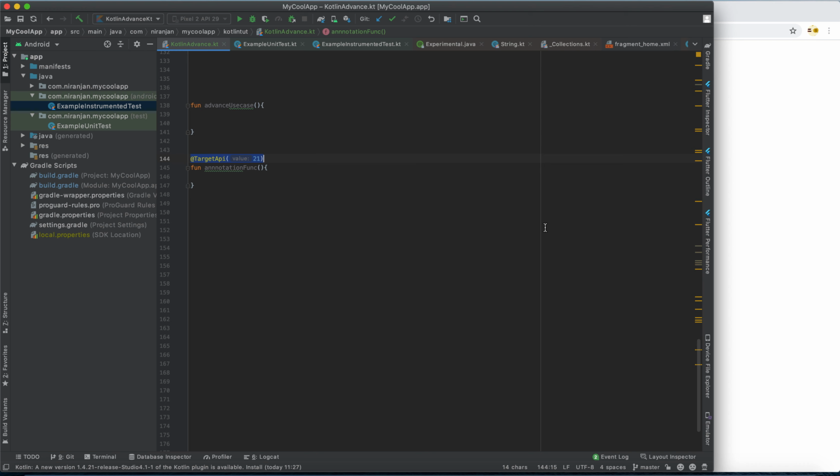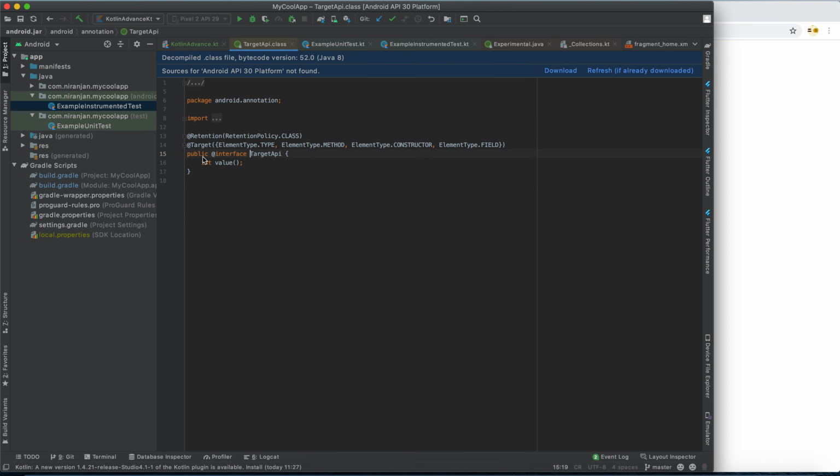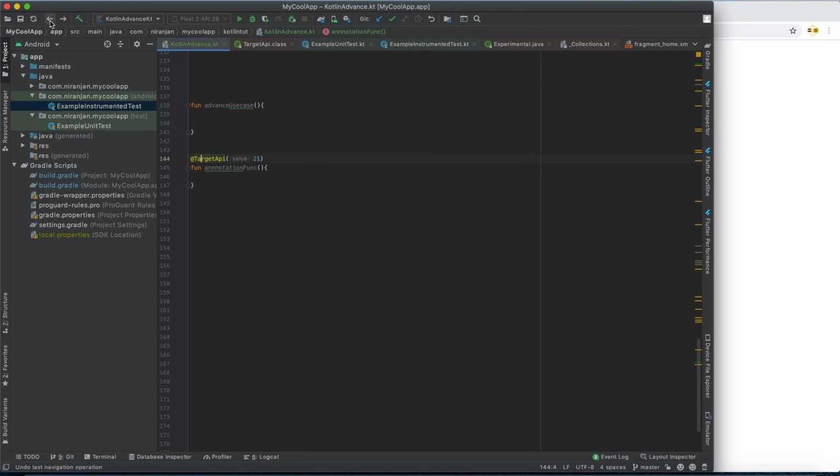So that means it's like metadata which is giving information to the compiler that the target API for this function's execution is 21. It's a kind of tag. If you check out, there are also already annotations here, like the Retention annotation and Target annotation. These are annotations which give further information, a tag to give information to the compiler. So this is the simple understanding of annotation.